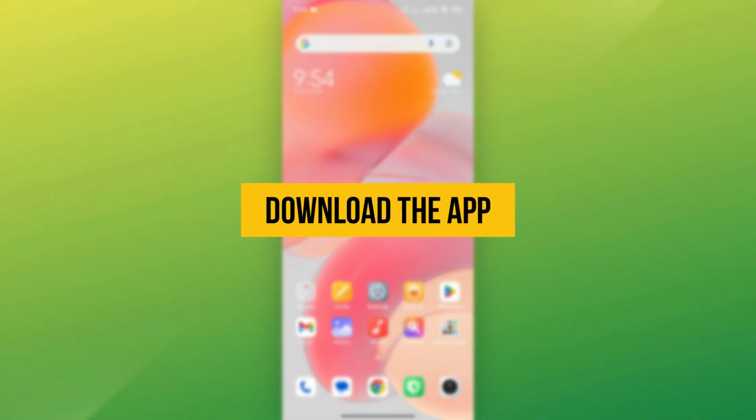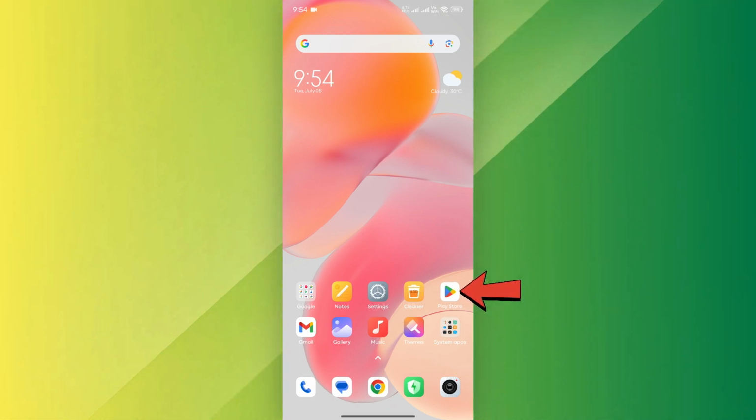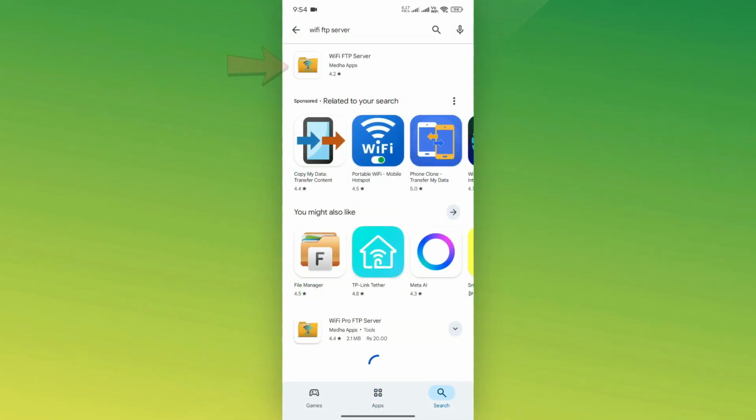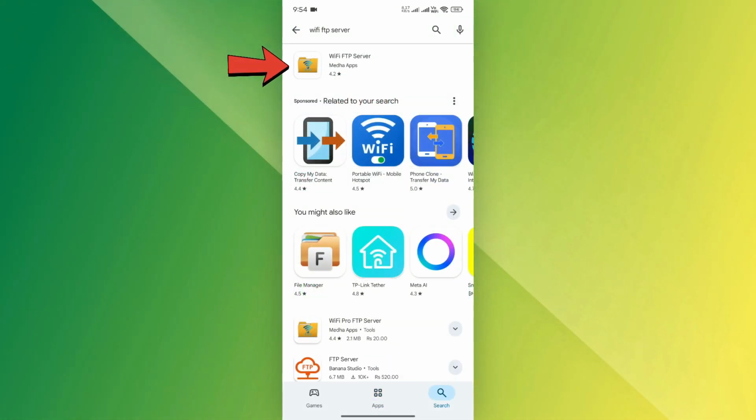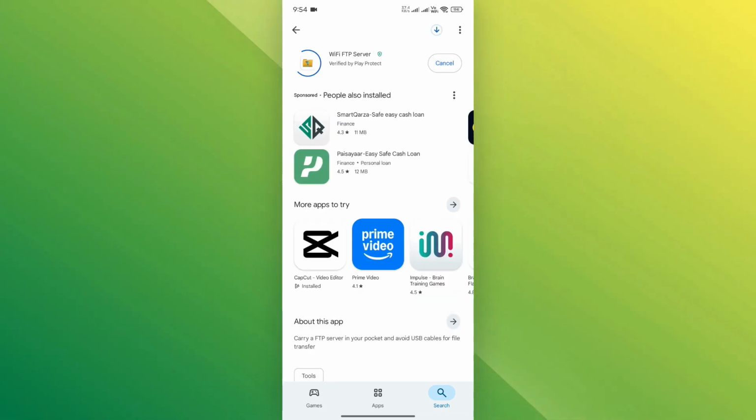Step 1. Download the app. On your Android phone, open the Google Play Store and search for Wi-Fi FTP server. Download and install the app.